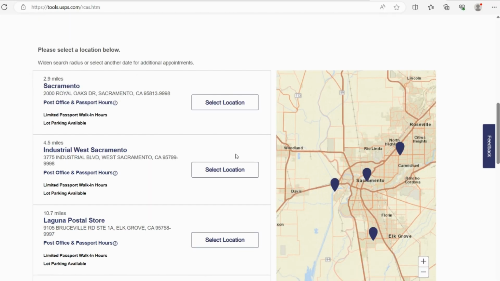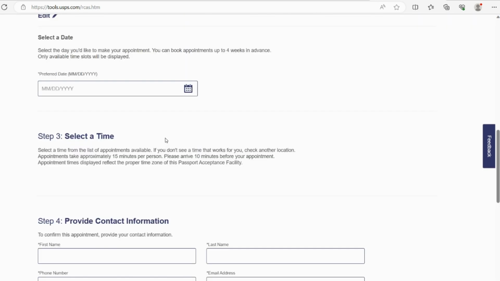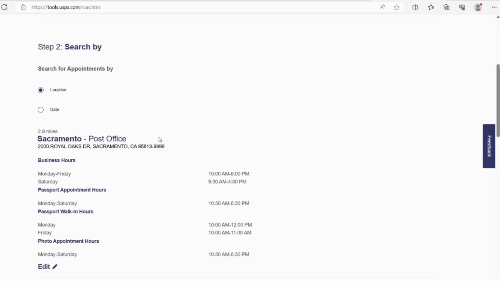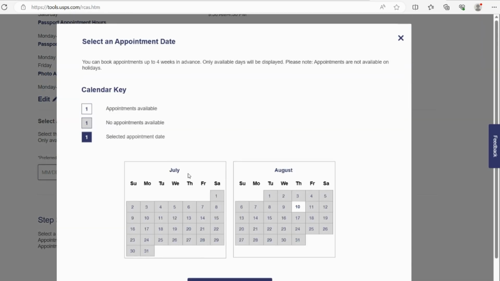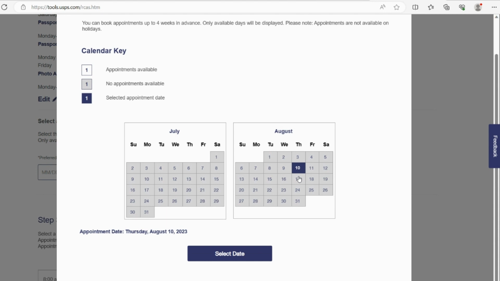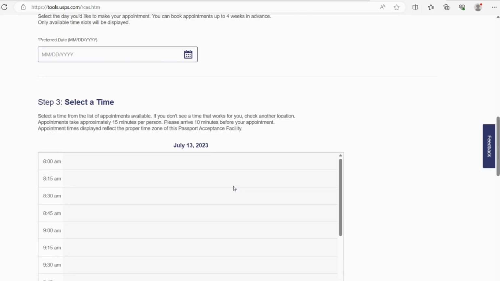And here are the locations, the postal locations that pop up. And we'll just go ahead and click on this one. And then you're going to see here their business hours. You're going to go here. And the next time they have for a passport appointment isn't till the 10th of August. So what I did find is that with the post office, they get booked up long time in advance. So that is why I did not go with the post office.